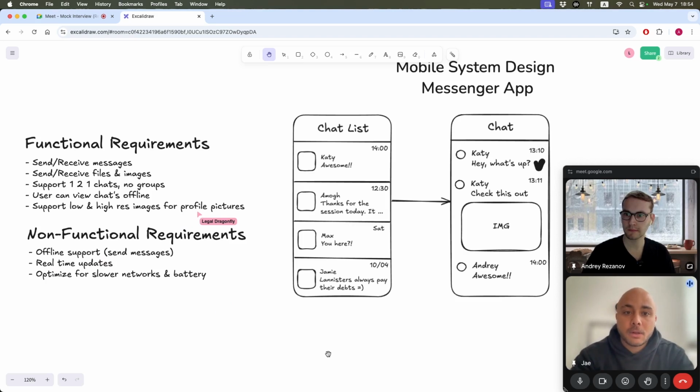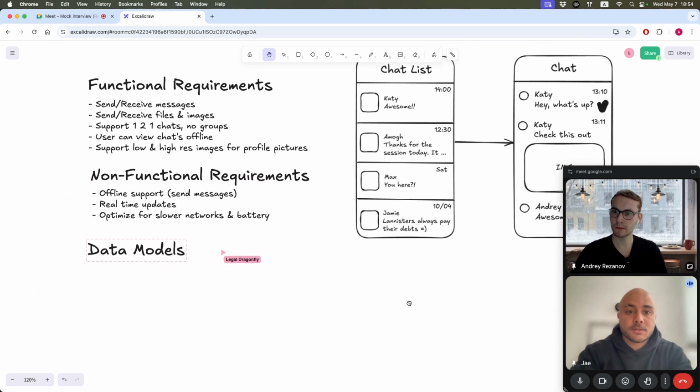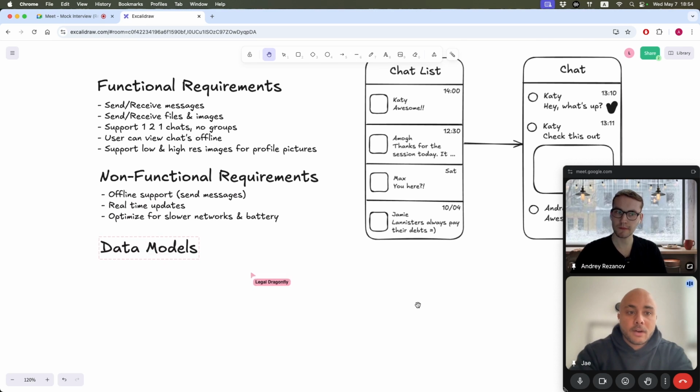Awesome. So now that we have our functional and non-functional requirements outlined, I think the next step is going to be to outline the important data models we'll need for the application. So I'll go ahead and put these down here on the side. We'll say data models, and we'll start outlining our data models.